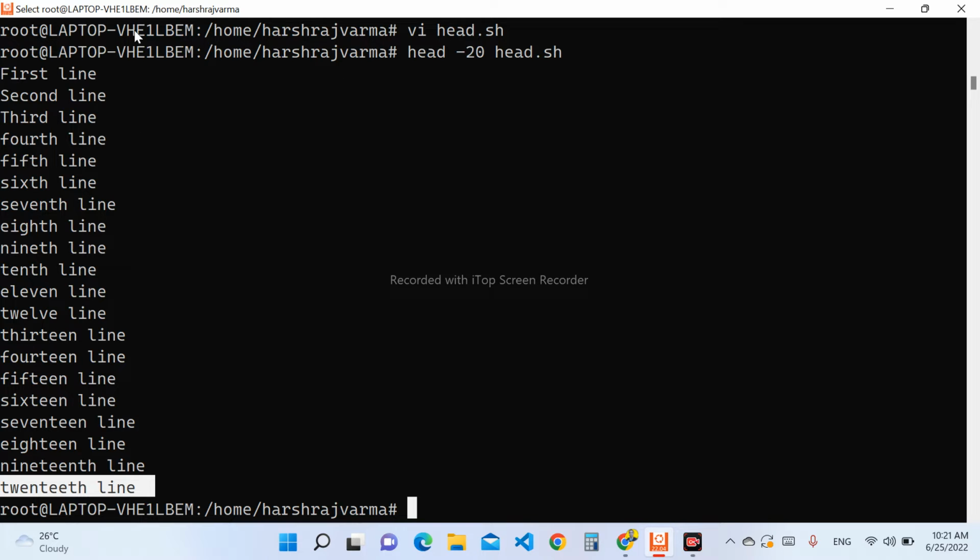So you must have content to print, otherwise the last line will be the last one present in the file. If I use minus 100 or 200, the 20th line will be the last, because there is no more content present in the file here. Okay.